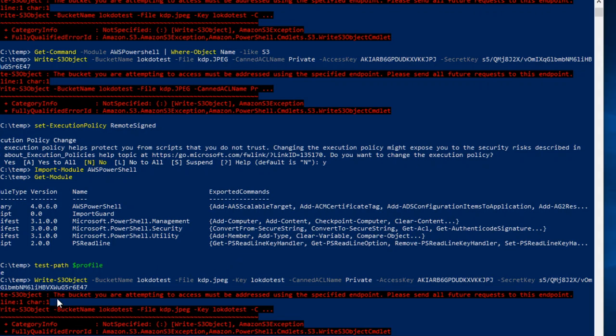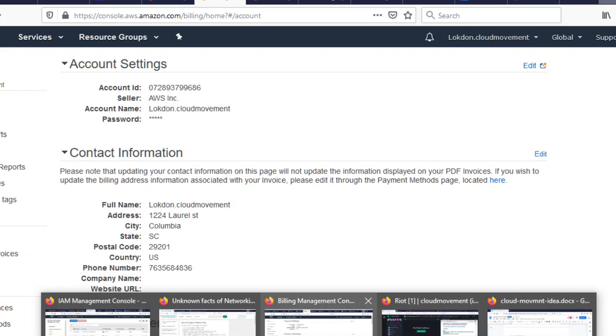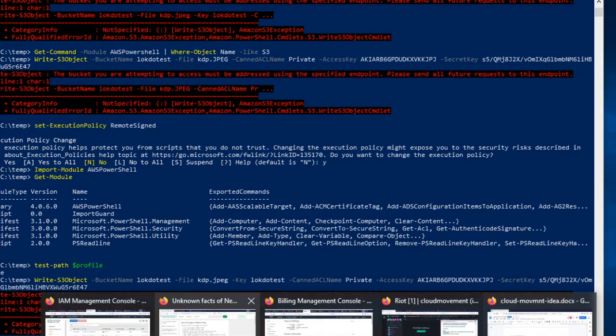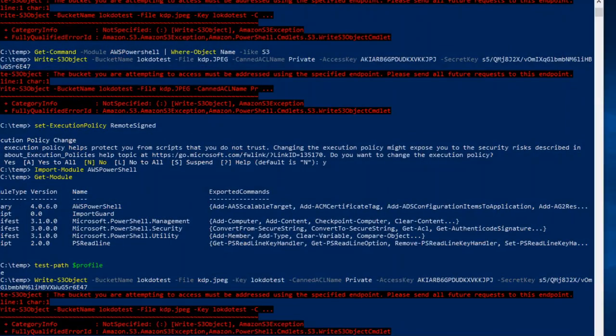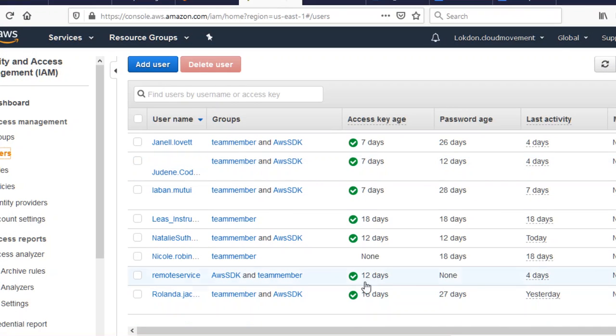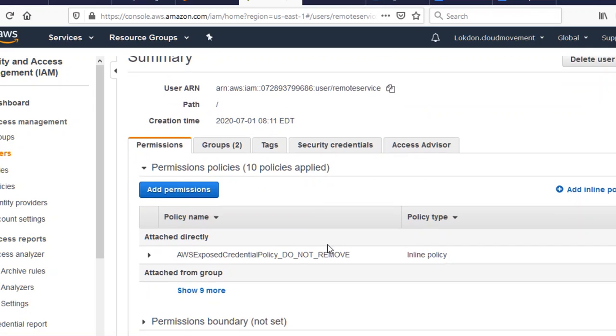So it's saying the bucket you are attempting to access must be addressed using specified endpoint. Please send all future requests to this endpoint. All right, the last thing I want to check is where my IAM user is located. I heard somebody say something about that. So let me check and see if I'm at the right place. I could be at the wrong place, and I'm here wasting my time trying to access it. So where is it at?